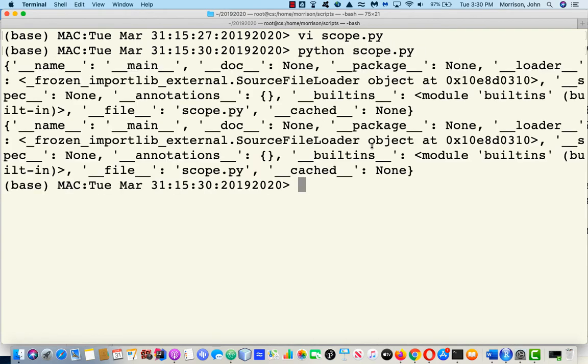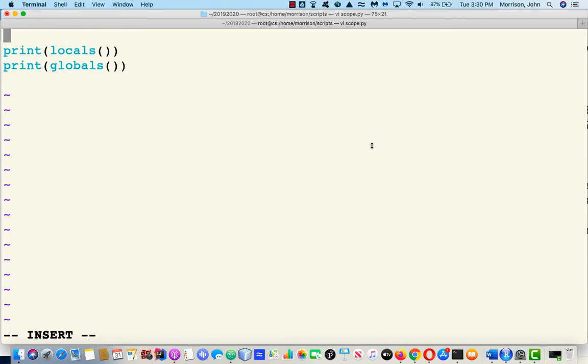You can see that globals and locals are the same, because when you type directly into a program and you're not inside of a function, you are in the global scope. Things that are global are visible from the time they are created until the end of the program. They're visible throughout.